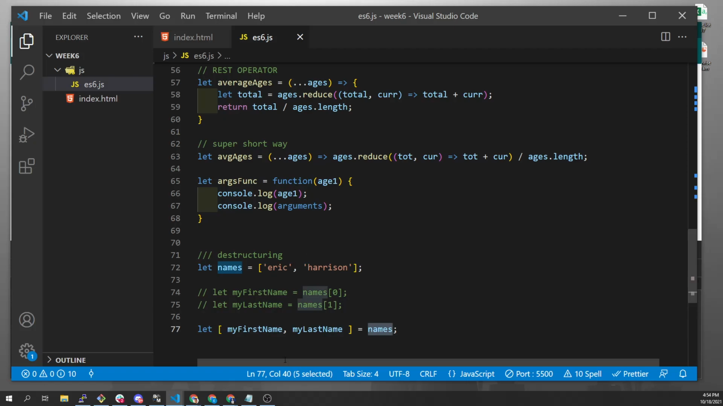new assignments from an existing array. So it's just doing the exact same thing. It's pulling this out of here. Does that make sense? It has destructured the object into individual variables. So names was an array, and we've assigned my first name and my last name to be whatever the values were in those places.